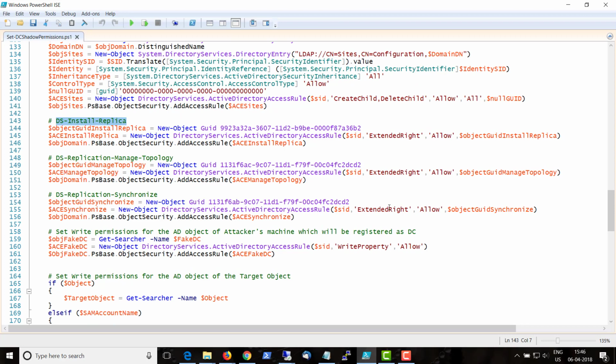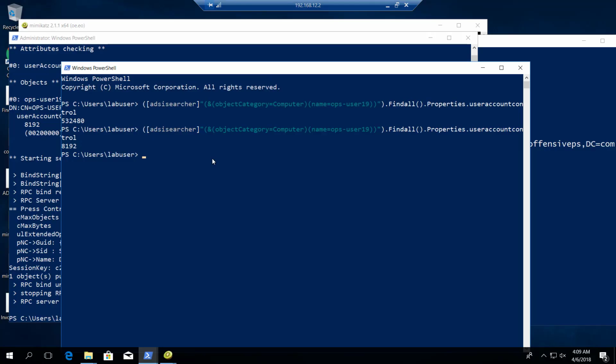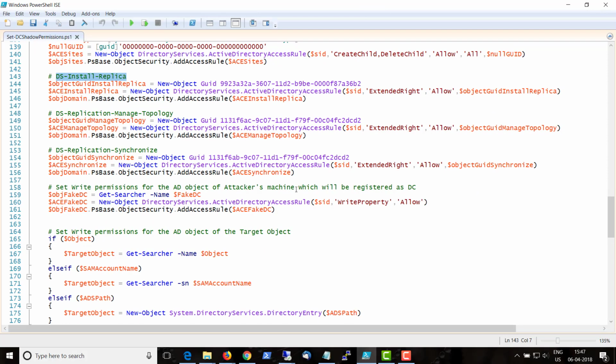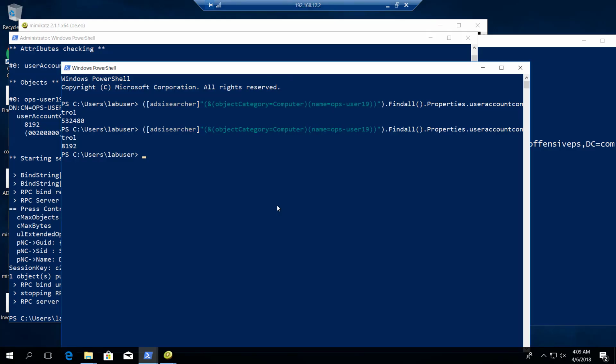Write permission on the machine object, which machine object? For that machine which will be registered as DC. For example, in our case, it is the machine 12.2, which is ops user 12 in the lab. And then write property permissions, not write permissions, write property permissions on this, and write property permission on the target object, whether it is a computer object or a user object. Only these permissions are required. If these permissions are set, we can actually use DCShadow without domain admin attributes.